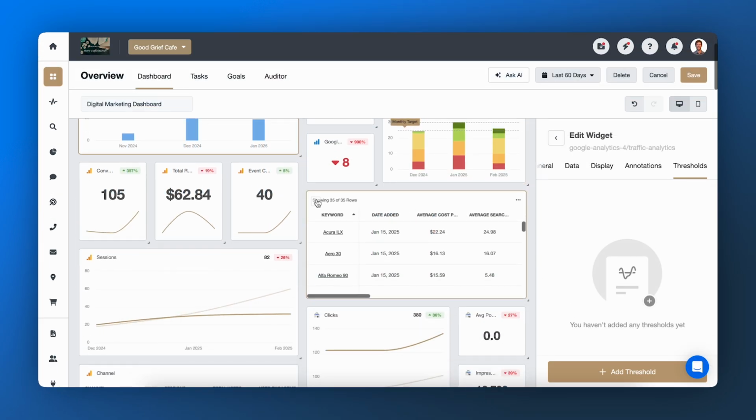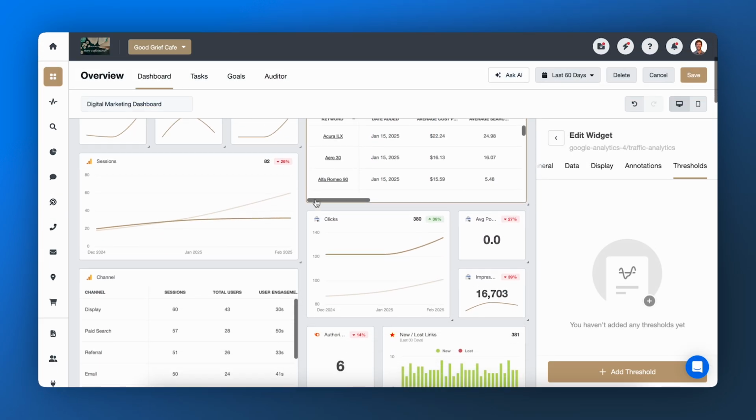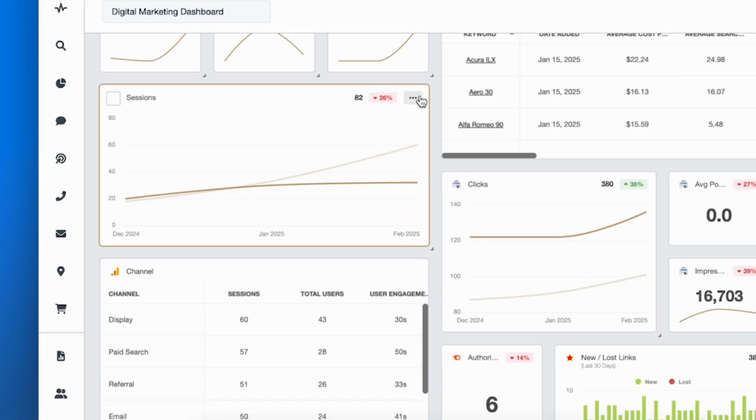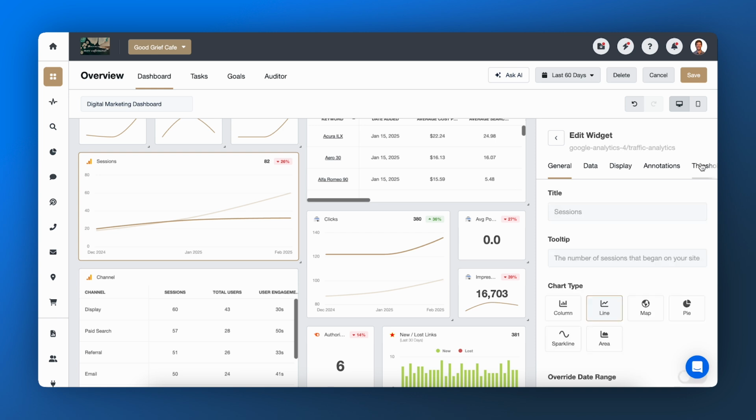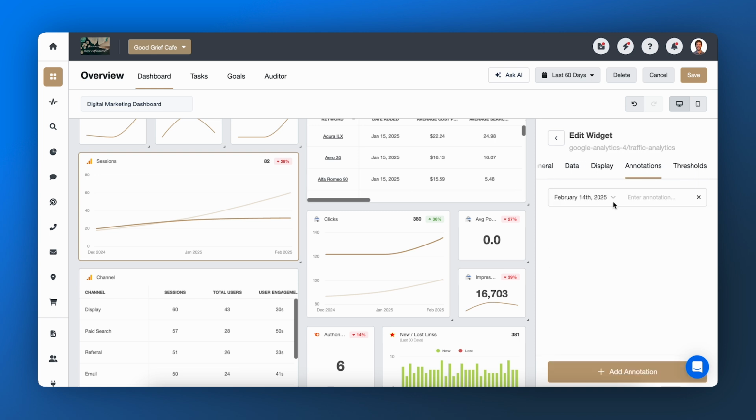Next, let's add an annotation, perfect for giving clients quick context at a glance, like a recent campaign launch. Similar to thresholds, add an annotation by opening the widget settings, but this time go to the Annotations tab.